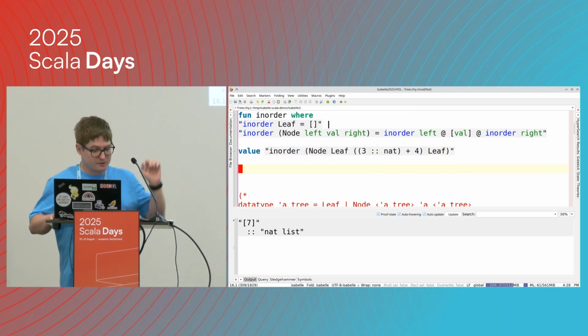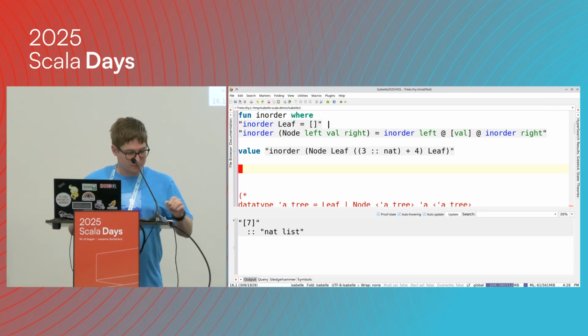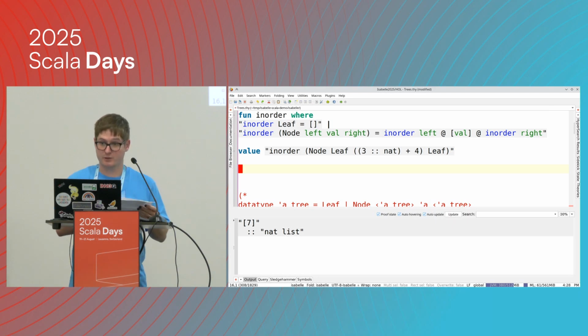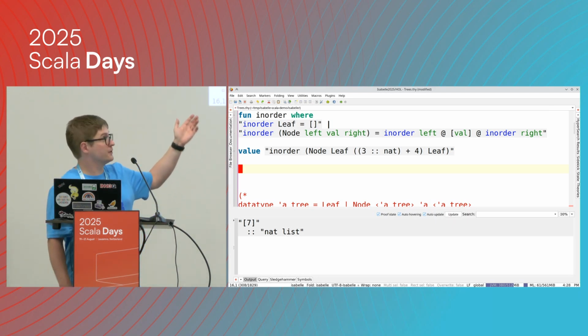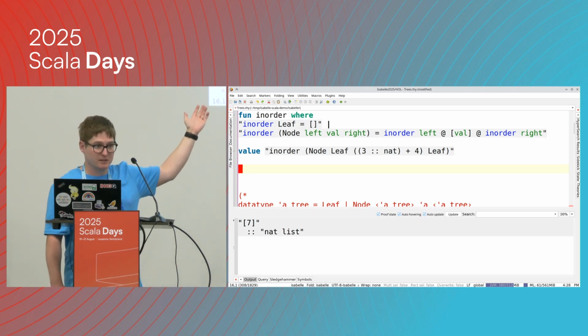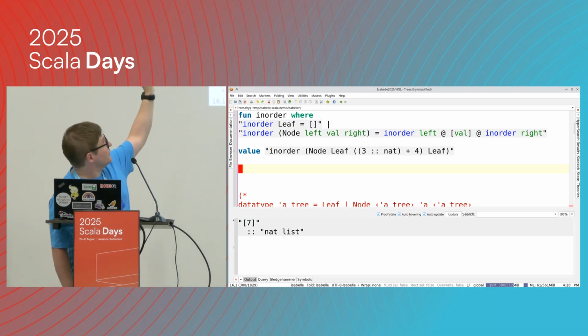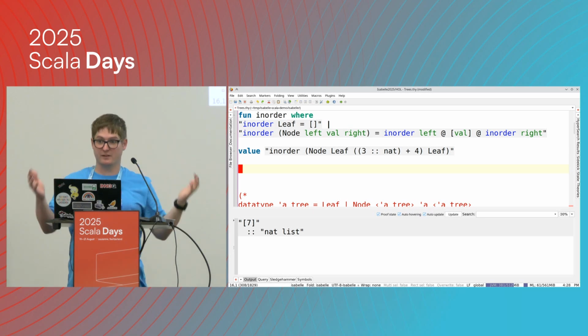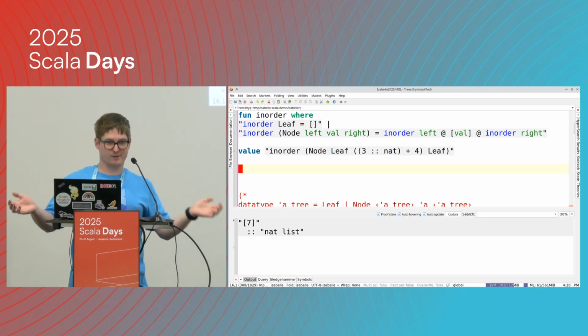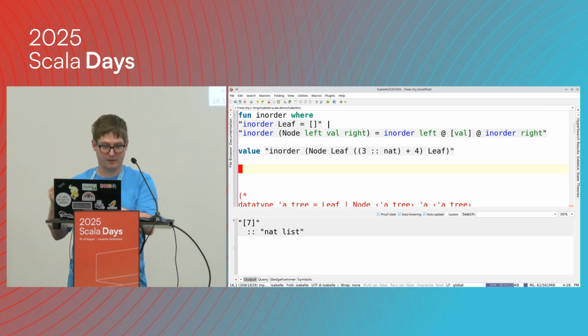What Isabelle allows you to do is export these definitions into a programming language. Because this one really doesn't have any compiler, you cannot compile this and then run it. The only way you can run stuff is if you use this value command to evaluate something inline, but ideally you want to run this on arbitrary user input, right? So you need to translate this into a programming language which then can be compiled.